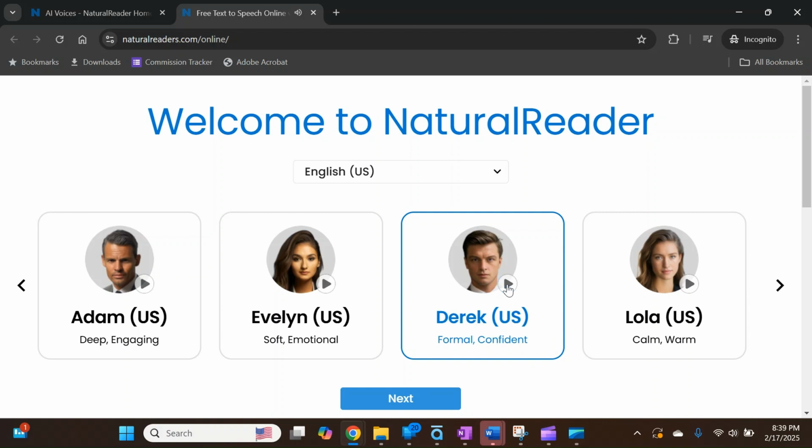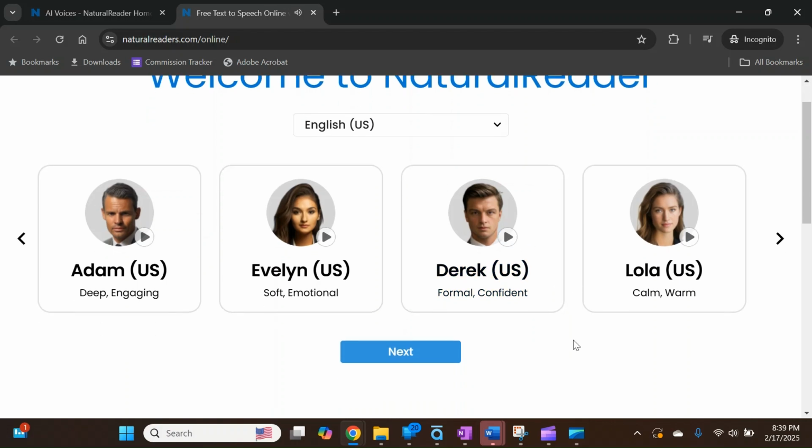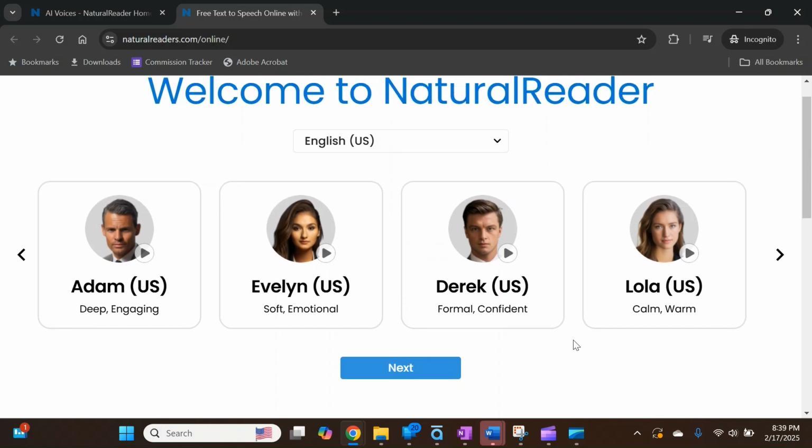You can go through different voices to see which one you like. However, when we get to the next screen, we're going to have to choose a free version to work for longer than a couple of minutes. So what we're going to do is we're going to click Next.